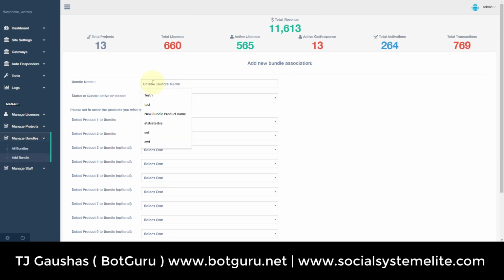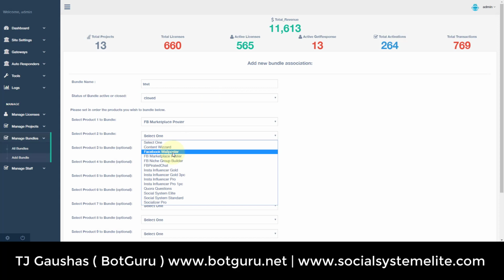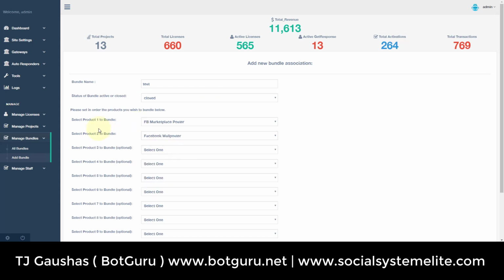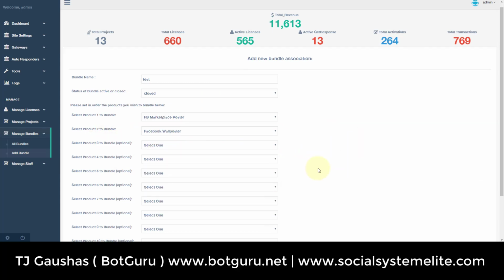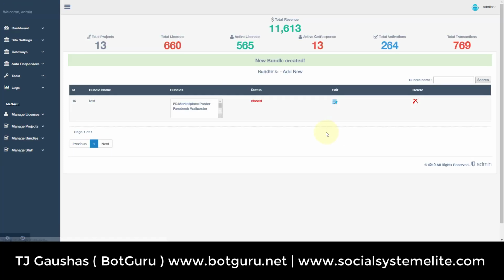Just add a new one, test bundle, active or closed, add at least 1 or 2 products in here for a bundle, and click add association. Very easy, very simple, and you can also do a search here as well for doing that. So I'm going to go into licenses real quick. Actually, I'll go into projects real quick.